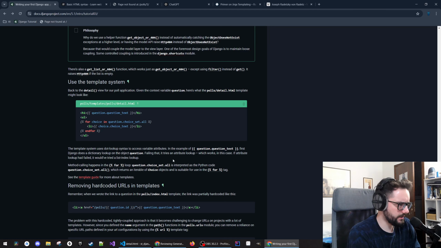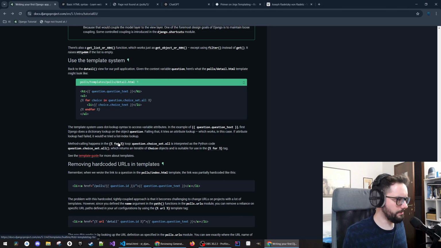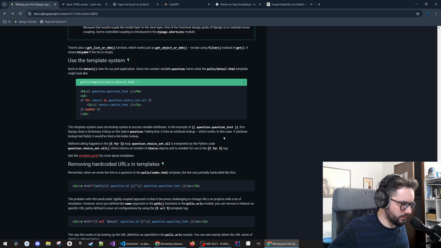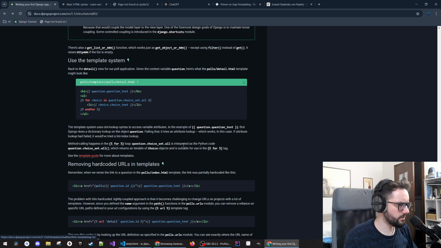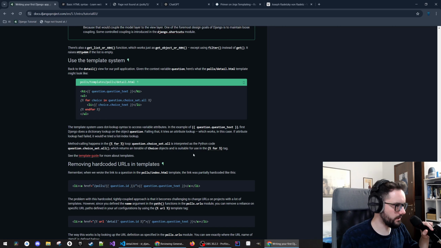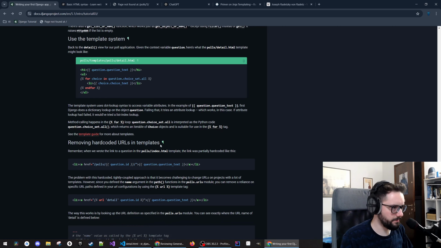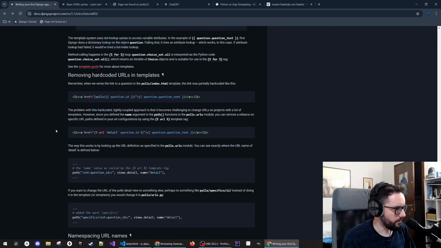Method calling happens in the {% for %} loop. question.choice_set.all is interpreted as the Python code question.choice_set.all(), which returns an iterable of Choice objects and is suitable for use in the {% for %} tag. I don't know how to say this, the syntax here. Okay, we can see the template guide, but we will go forward.